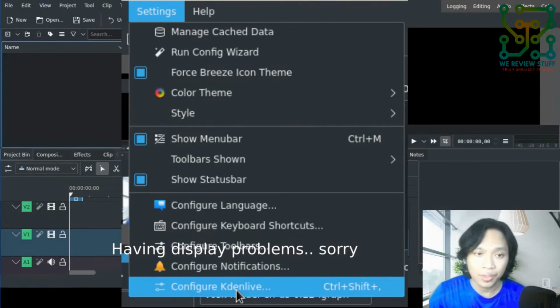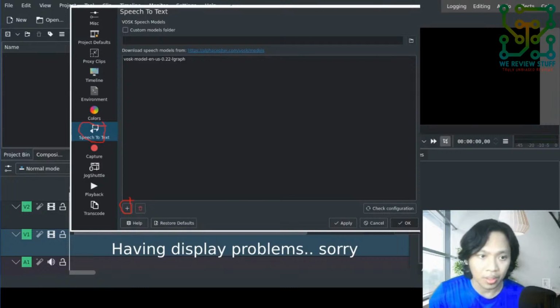Simply go to Settings here, and then Configure CadenLive. Once this window appears, choose the speech-to-text icon so that this one will display. You'll have to choose the language model that we downloaded earlier. In some cases, CadenLive might display an upgrade button here. You just have to click the confirmation button.